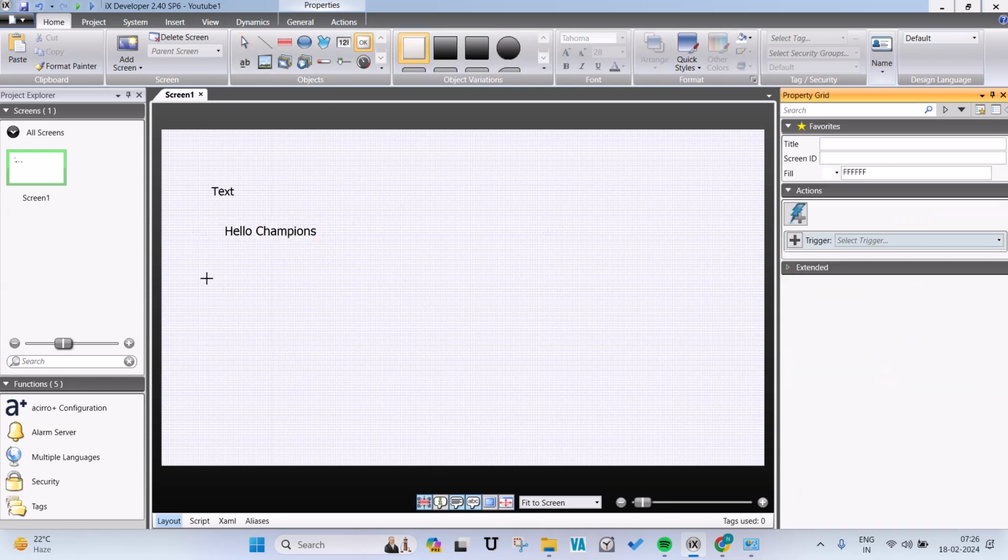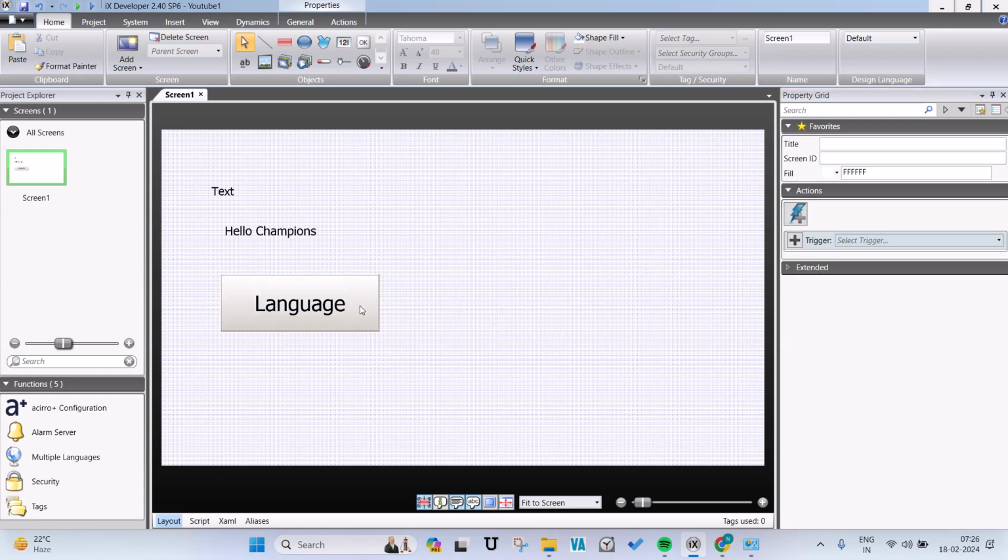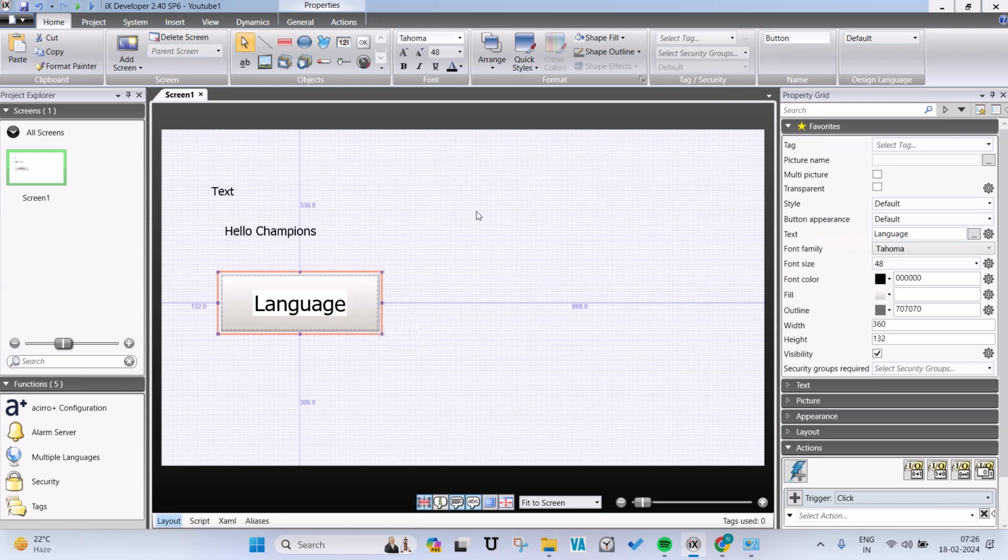And I'll give a button over here for toggle. I'll keep it a big one. Yep. As language. Okay, so now the cosmetic part is done. Now we'll dive into configuration. One more thing, I have to create a tag for this.